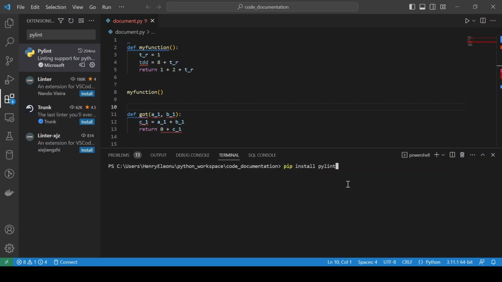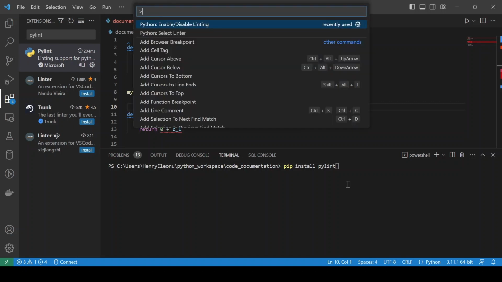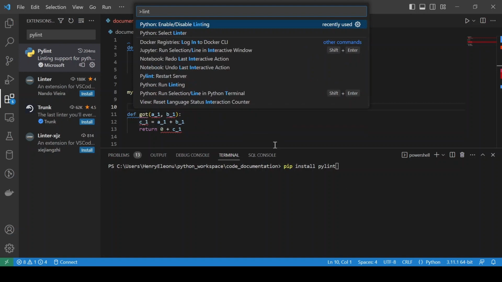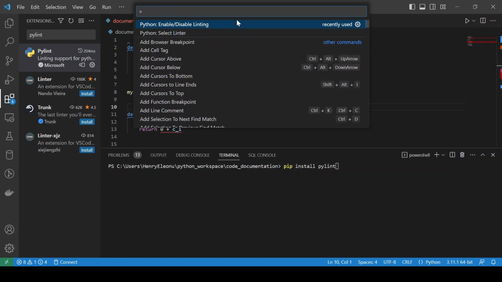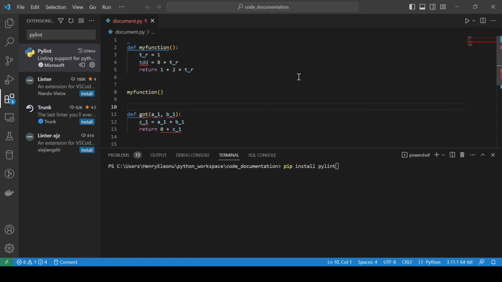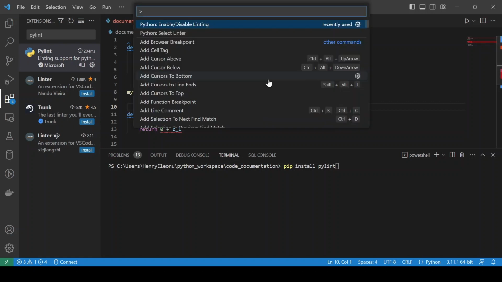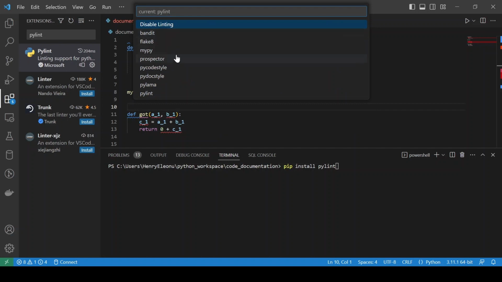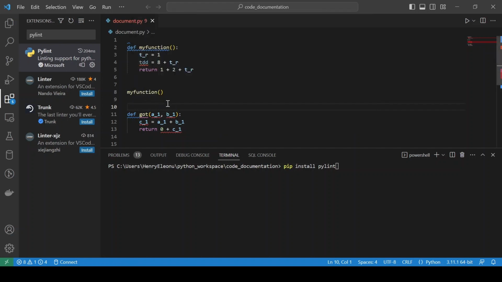You press Control Shift P, you type lint. I have it right here. So you can see Python enable or disable PyLint. You click it and you click enable. After doing that, you repeat that step again. You say Control Shift P. You can see Python select linter. You click it and you select PyLint. So these are the steps for installing PyLint.